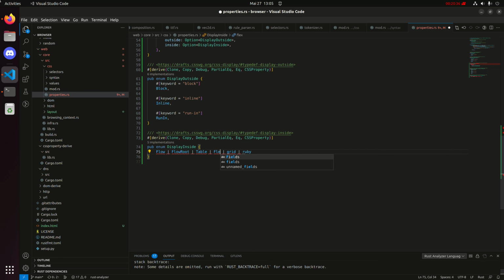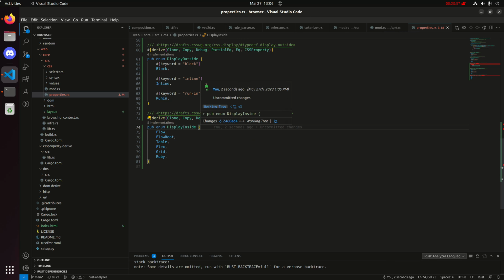But I guess at some point we'll have to implement them as well. We'll do it when we get there. Not Ruby. All of these need to become keywords. This is kind of cumbersome, but there's no way around it. I mean, writing an actual parser would be way, way, way more cumbersome.